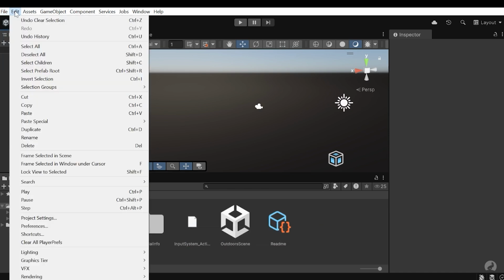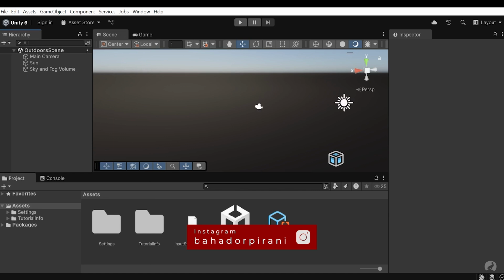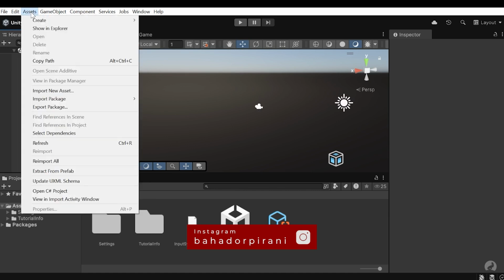In the Edit menu we can access Undo and Redo, Control Z and Control Y, which let us redo or undo the history, and select the elements and objects in the scene. I will explain about the scene and the objects inside it. Copy, paste, cut, duplicate, rename, delete, and many other features that I'll explain later. I can't explain them one by one now because they are related to the 3D view and I need to explain the 3D view first. The next menu is Assets.